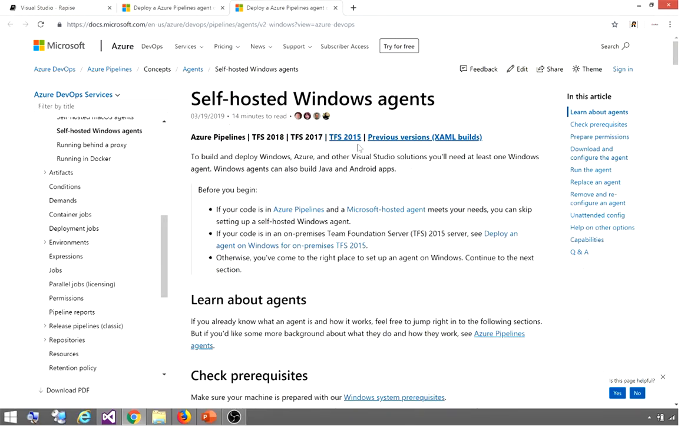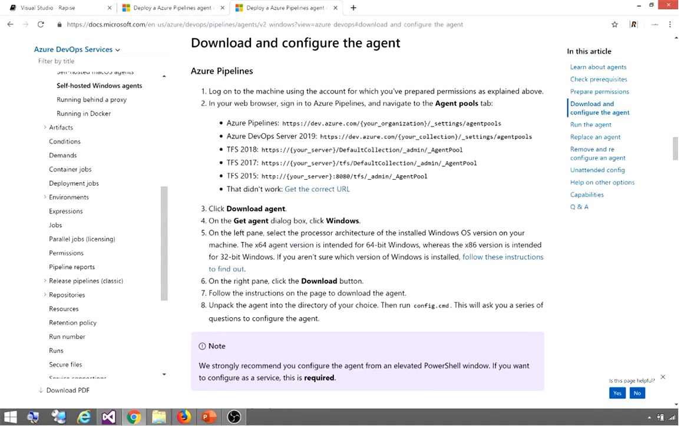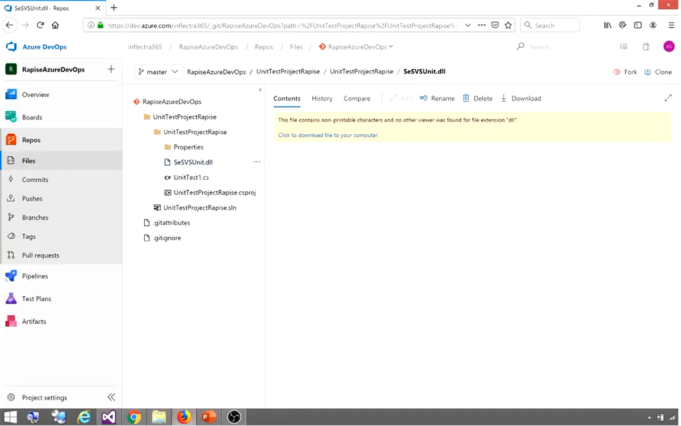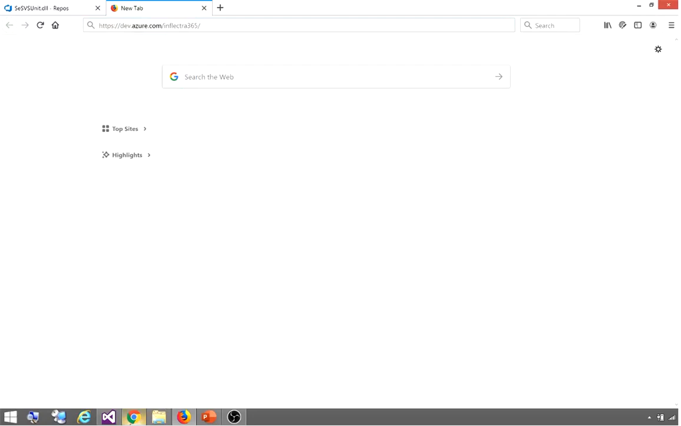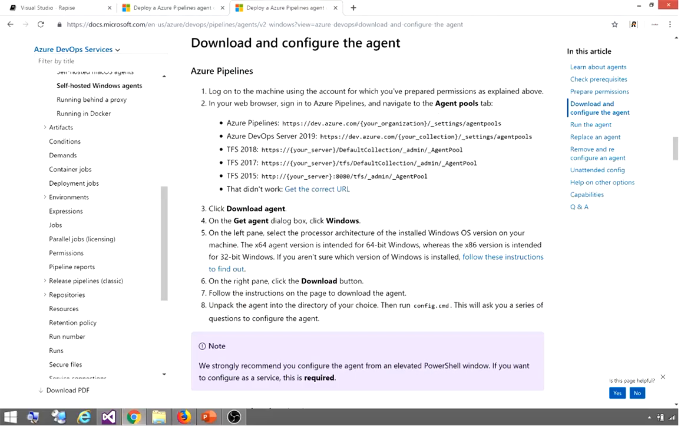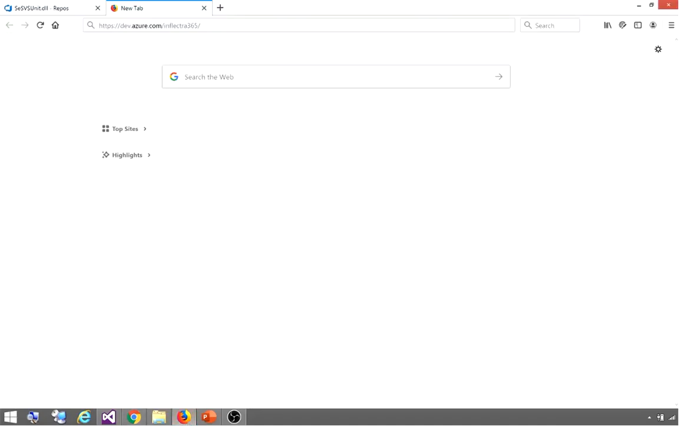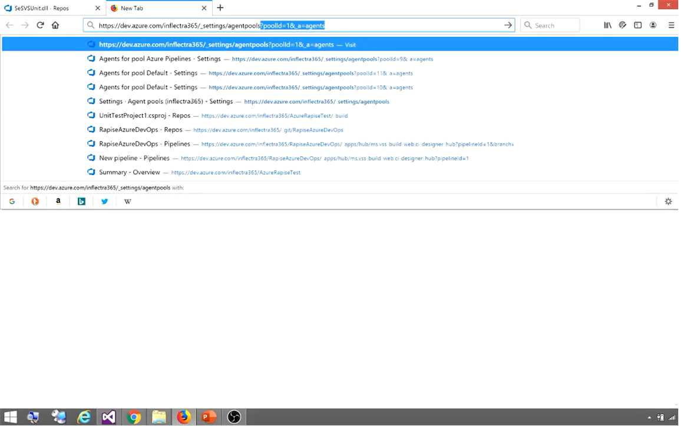So here it is. Now I am going to the download and configure the agent section, and it says that to configure the agent we need to navigate to this URL. So let's navigate to this URL. Here is the root URL for my repository. So I am pasting it here. And then based on the Azure DevOps documentation, I need to add the settings agent pool part here. Okay, paste.